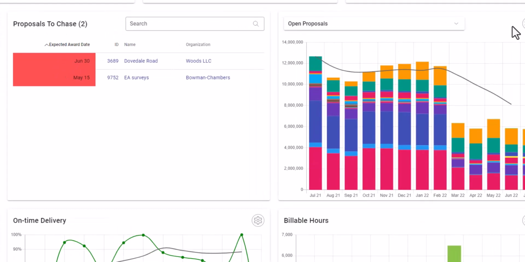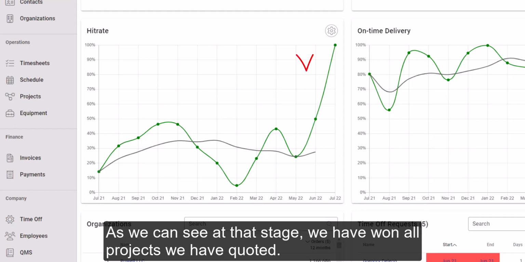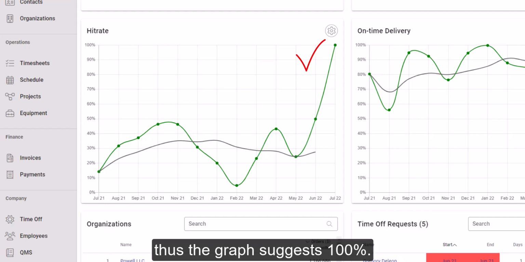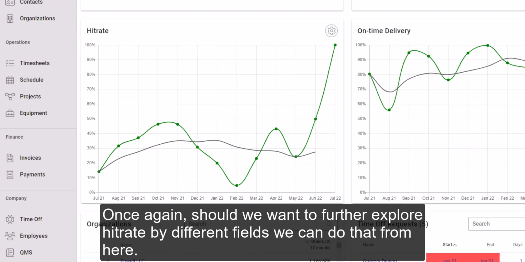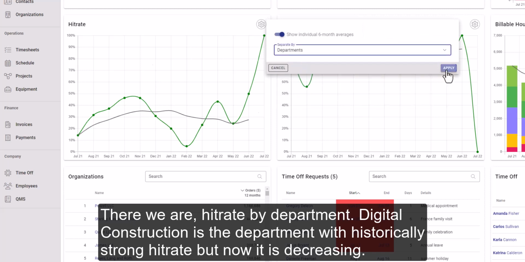be won. Moving on to hit rate, which is the overall percentage of won proposals out of the total of won and lost proposals. As we can see, at that stage, we have won all projects we have quoted. Thus, the graph suggests 100%. Once again, should we want to further explore hit rate by different fields, we can do that from here. There we are, hit rate by department.